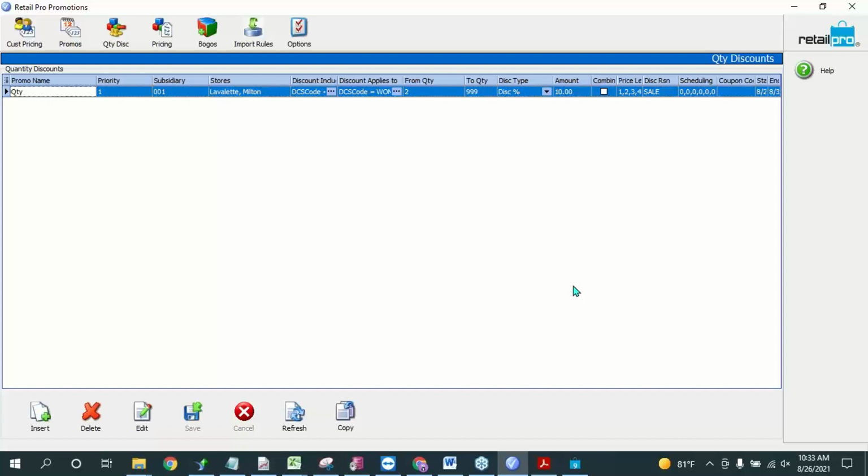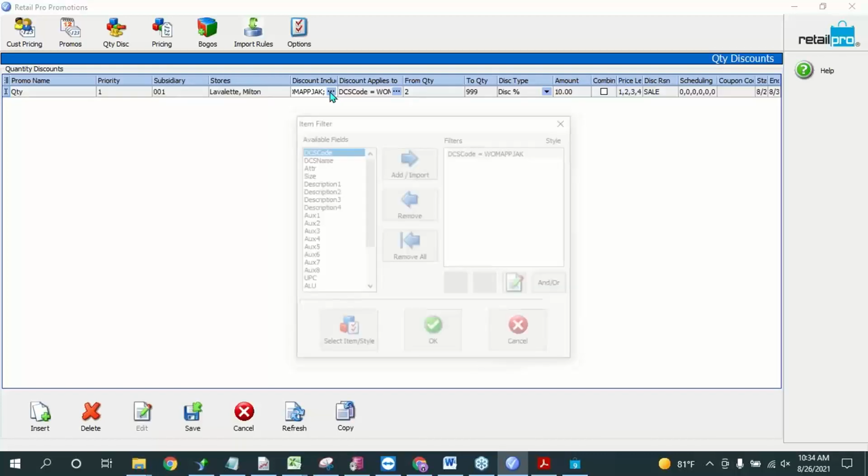Speaking of a quantity discount, I have one set up right here. Now, setting up promos, quantity pricing, BOGOs, these are actually pretty similar to each other. The only one that's a little different is our customer pricing. And like I said, that one gets used probably a lot less frequently. So for this one, we won't build a new one, but I'm going to show you how I built this guy here. So again, promo name, we want to make sure we give it a name that is required. Priority, also required, and subsidiary, also required. Stores, we could set them.